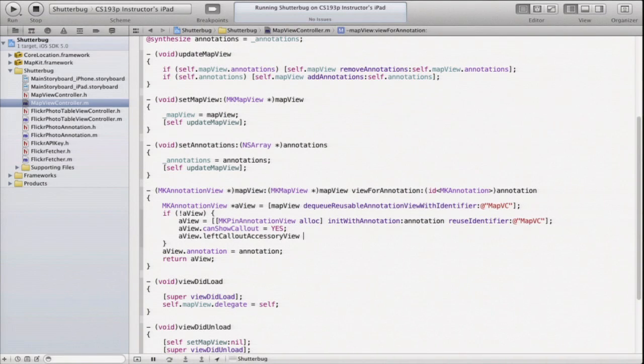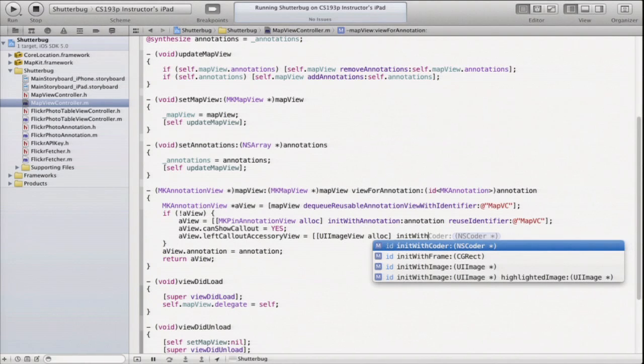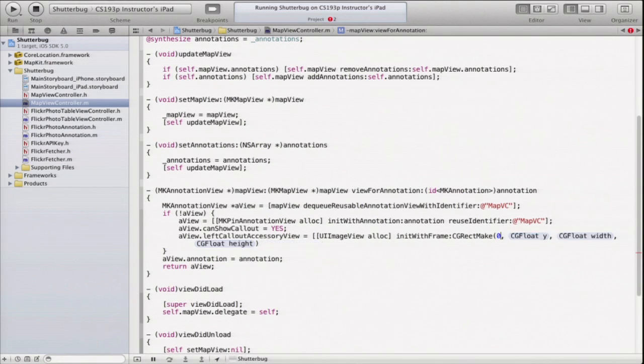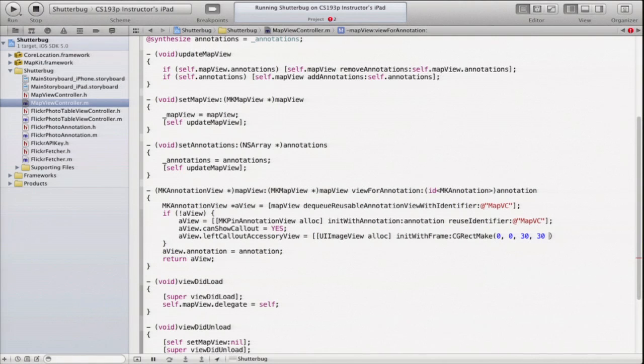And we do that by adding a left callout accessory view, which is a UIImageView. Now, one thing that is really kind of gross about this is you probably want to pick a hardwired size for that little callout, and 30 by 30 is really good, so I recommend it. And this is not good, because if in the future they change the font size of the default callout or something, now your image might be too small.